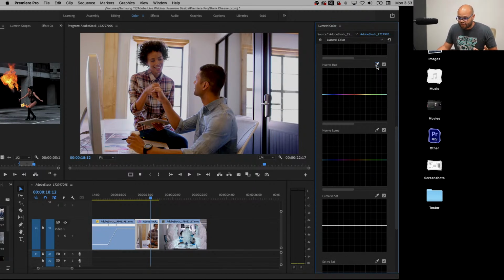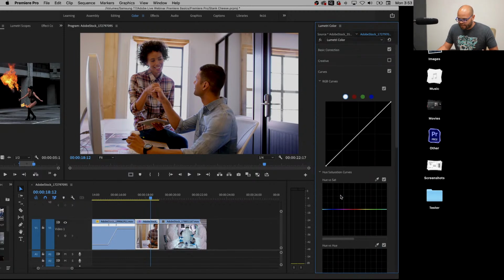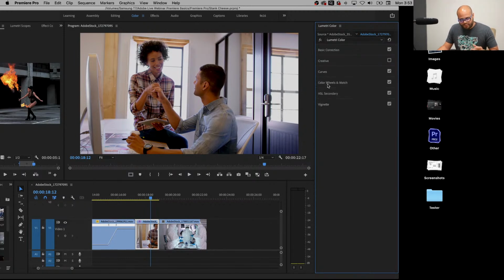You could do hue versus hue. Let me again click their skin, and now I'm changing the color of their skin. It's like a rave party. Anyhow, definitely not going to do that. So yes, there are different things that you can do with the different colors within curves. Really neat feature. Let's move on.